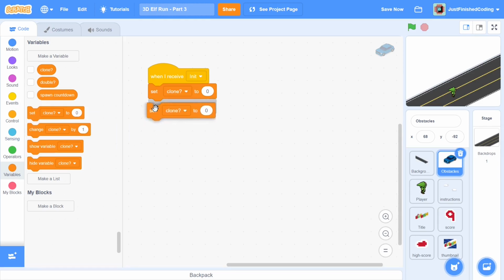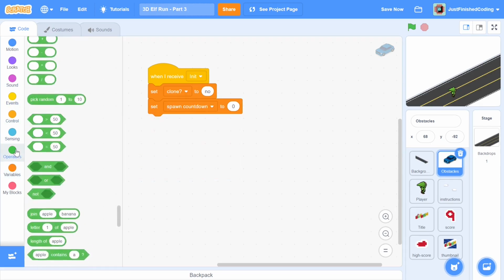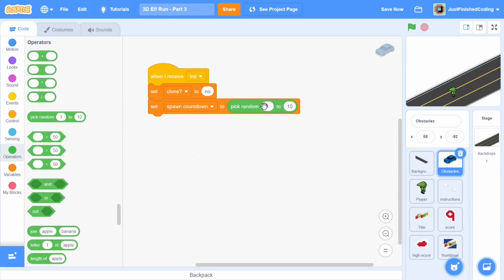We just need to set clone and spawn countdown. So as of now, we can set clone to no because this first object is just going to be controlling all the other clones. And we can also set our spawn countdown to a pick random of 14 to 18. And this is the number I'm going to go ahead with.